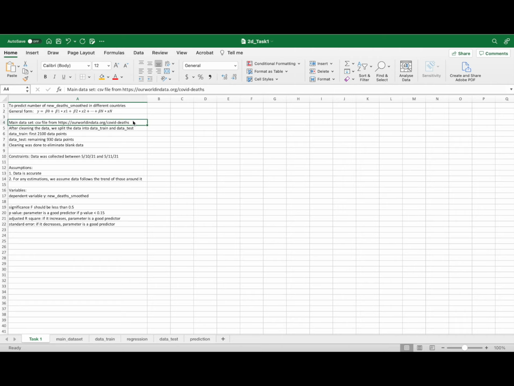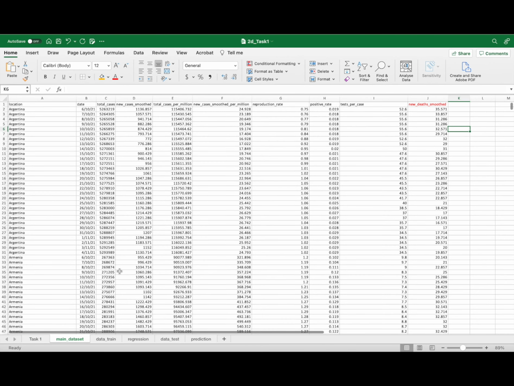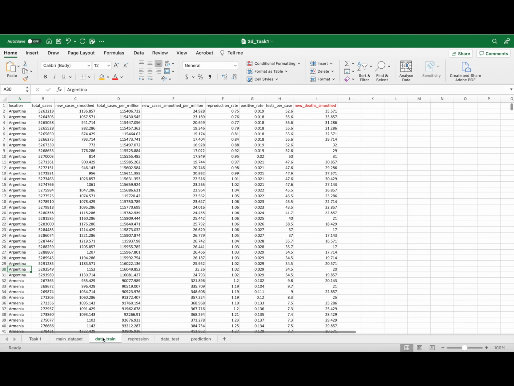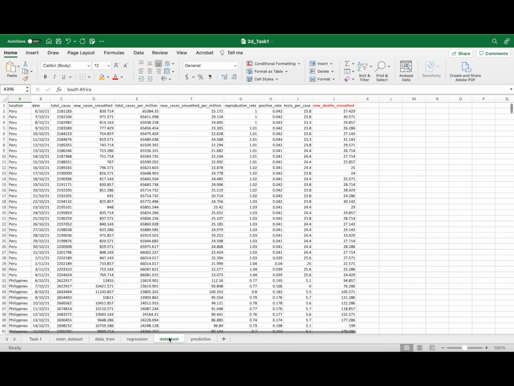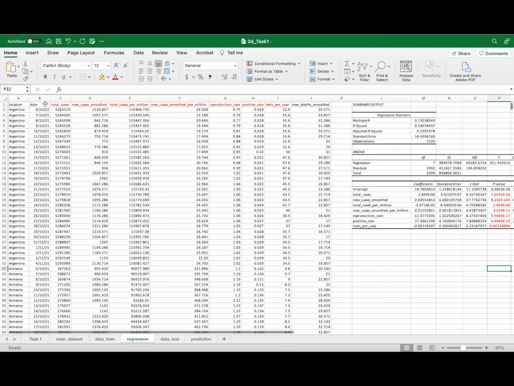The original data set consisted of a large number of data points, some of which were blank, so we cleaned it up and finally obtained a training data set of 2,100 data points from 70 countries and a testing data set of the rest. Data points were collected between 5th October and 5th November 2021 to be relevant to the current situation and also to acquire a manageable set of data points.